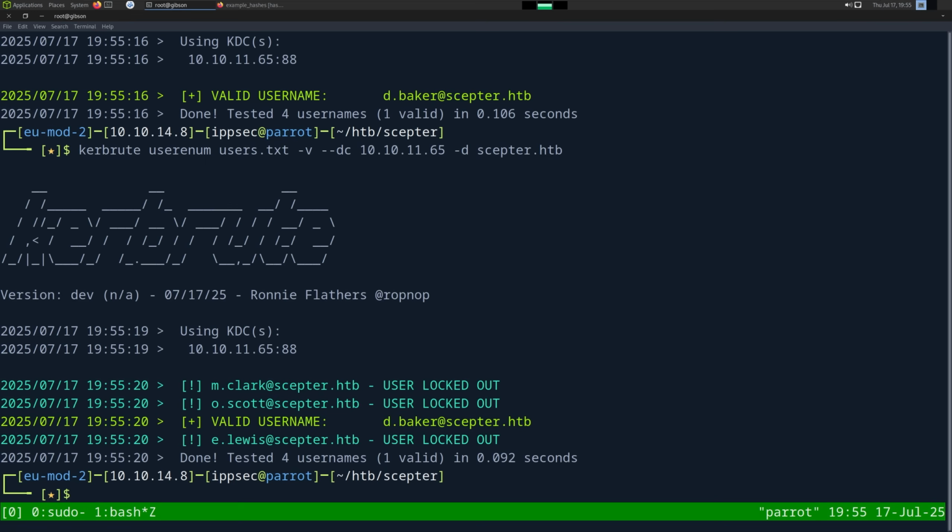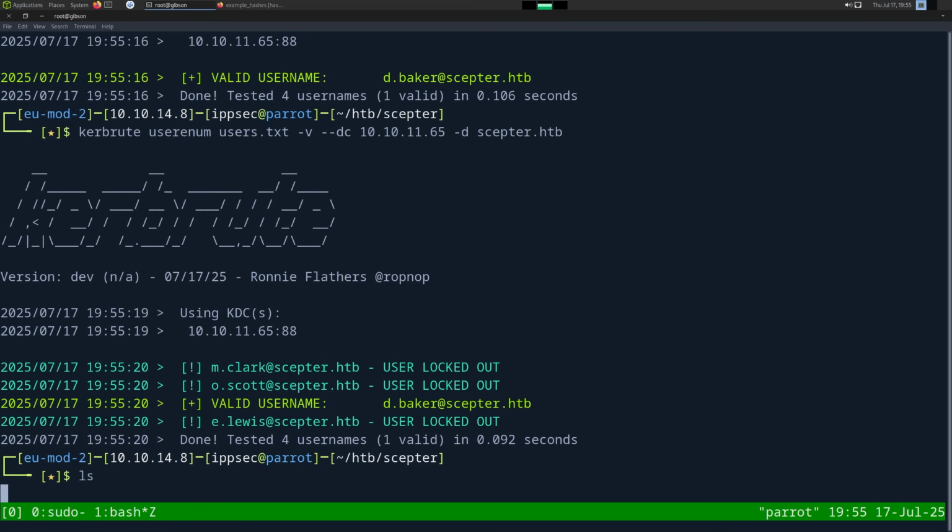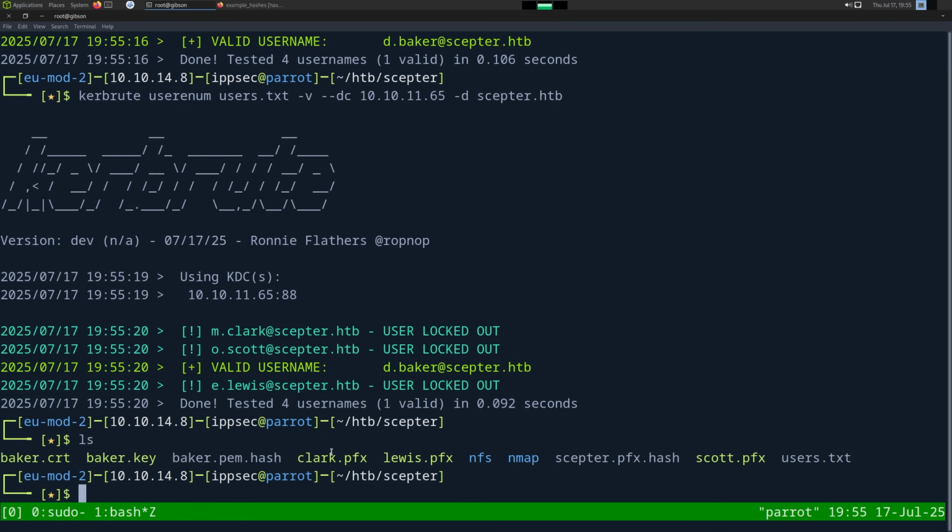So I'm not going to bother using certificates from m.clark, o.scott, e.lewis. I'm going to focus on d.baker. The issue I have, though, is in order to authenticate, I need to get it in PFX format, and I only have the key and the cert. So we're going to use Certipy again. So I'm going to do OpenSSL to create the PFX.